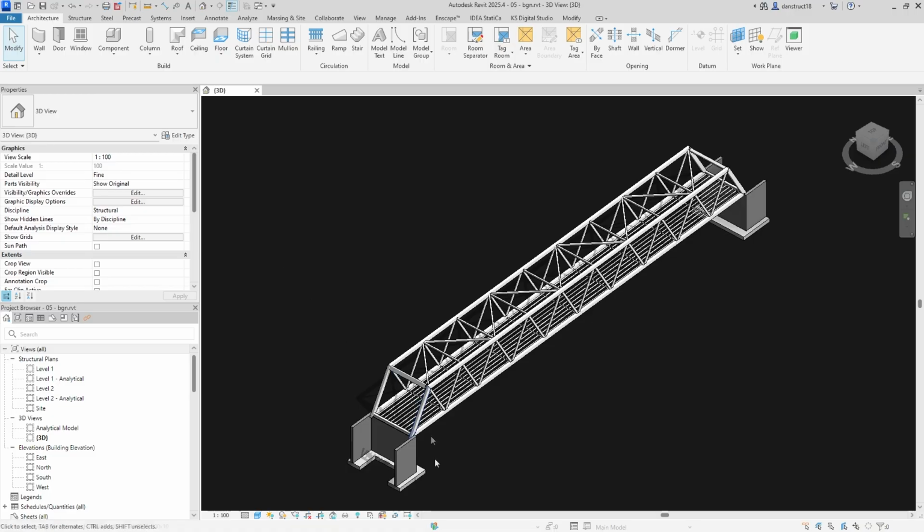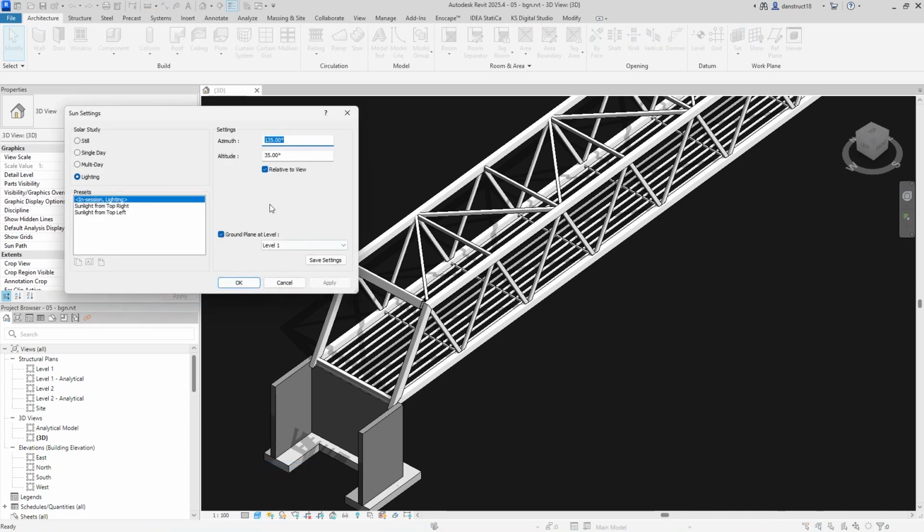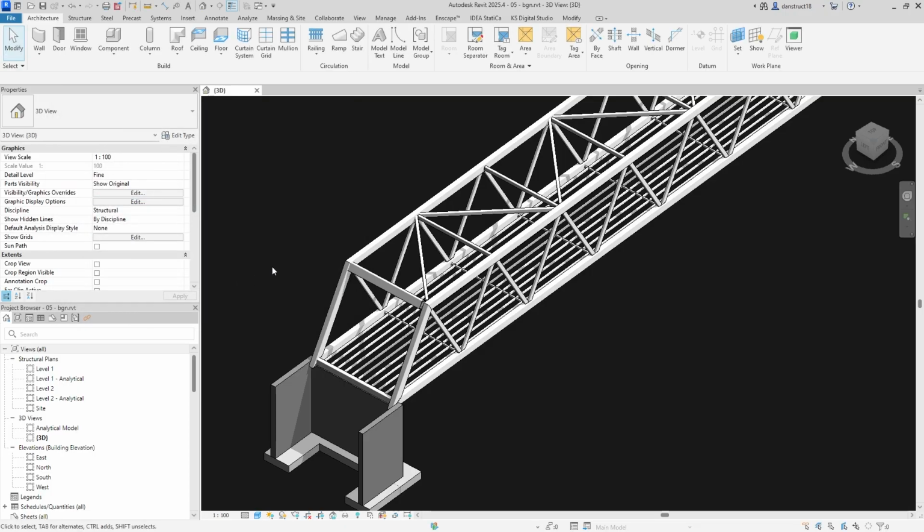Likewise, I'm also going to change the position of where the shadows are. To do that, I'm just going to come here to the sun part, click on it, and click here on sun settings. Over here, we see the ground plane is set to level 1. Instead of setting it to ground plane, I'll just turn it off and click on apply. So it's wherever it is, so we have a better display of shadows on the structure. I'll click OK. Great.